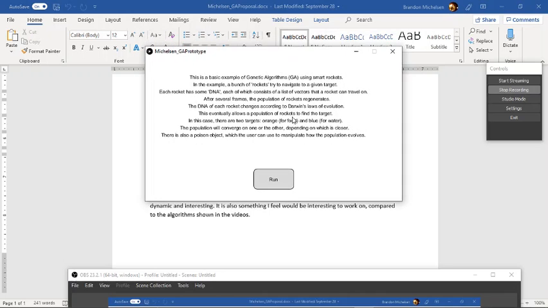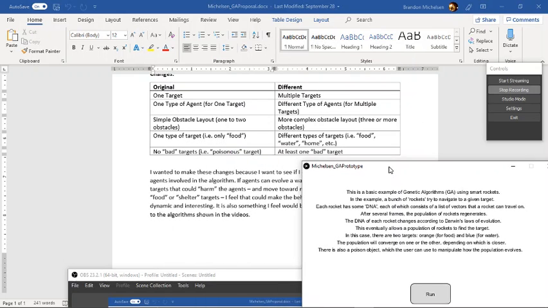So you may recognize this title screen. It looks pretty similar to the first application that I worked on. I added in a little bit of text just describing a little bit further on some of the changes that I implemented. Now, the changes I wanted to implement are listed in this table.